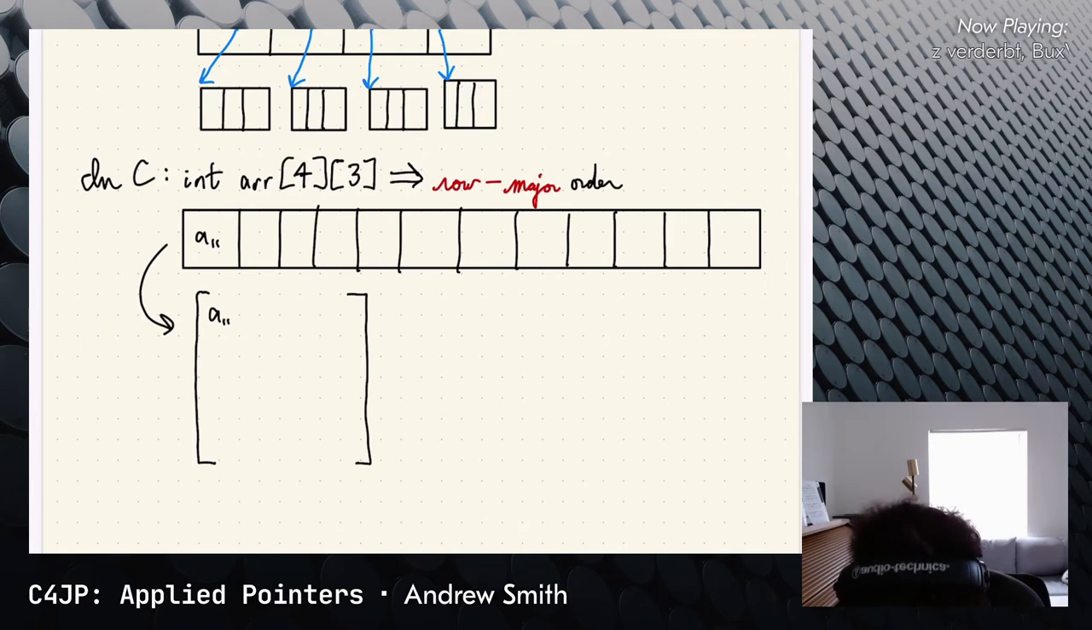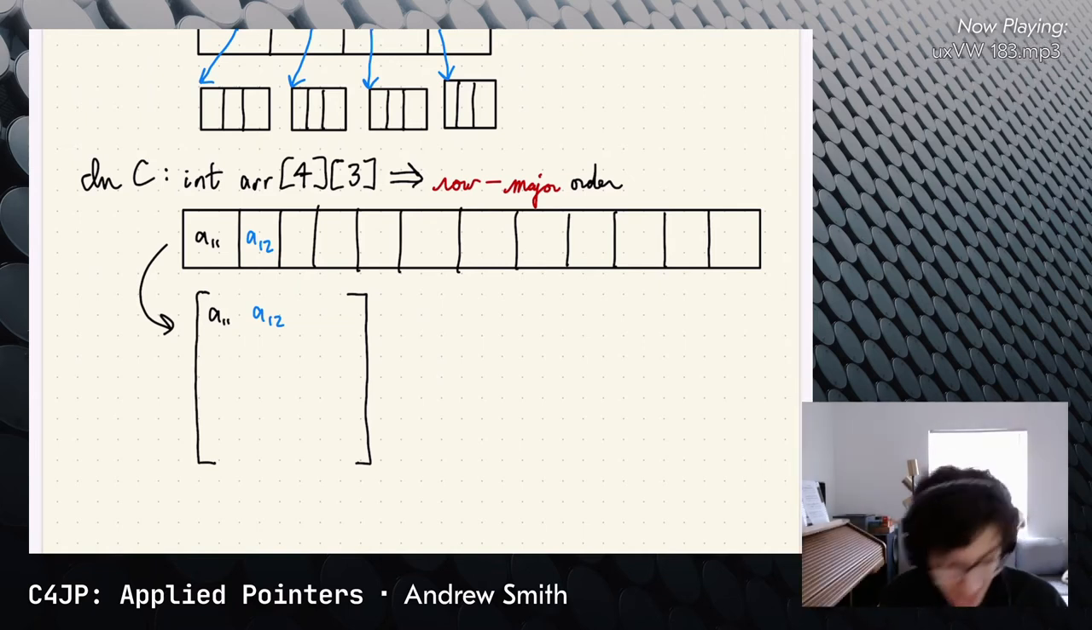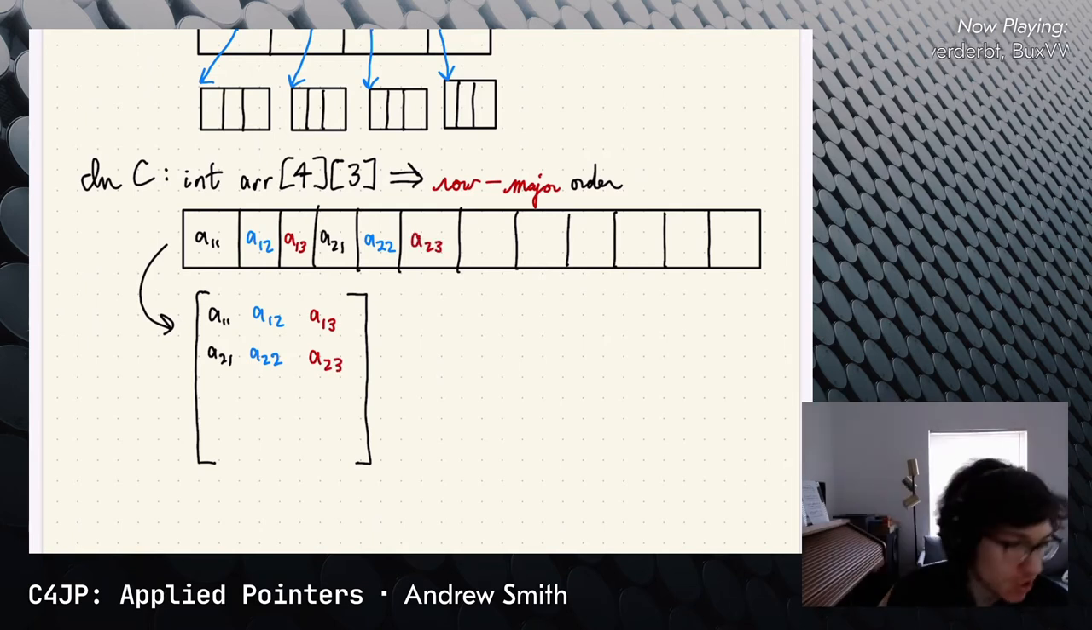The next element, A12, is going to come next in our array. And then our next column is going to be placed after that. Once this is done, we move on to the next row, and we say A21 is here. A22 comes next. A23 after that. And so on.